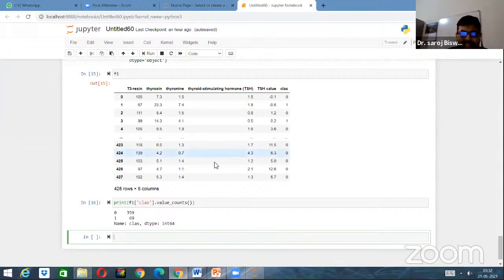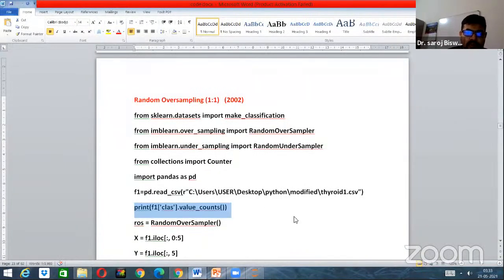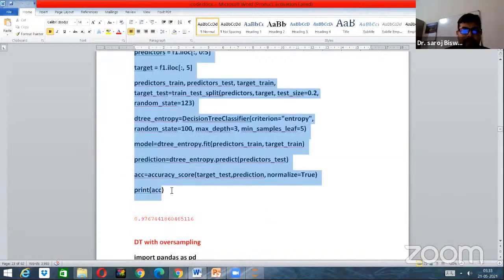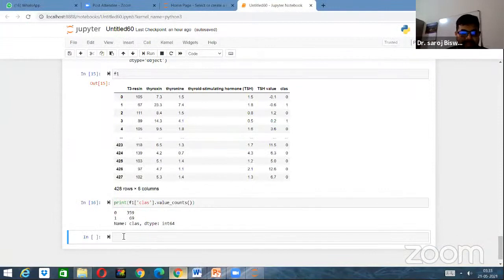Initially, in this data set, without using any undersampling or oversampling technique, we are trying to find out the accuracy. How much is the accuracy? The data set is already invoked in F1, right? So now apply the decision tree and look at how much the accuracy is if we don't use any kind of undersampling or oversampling technique.